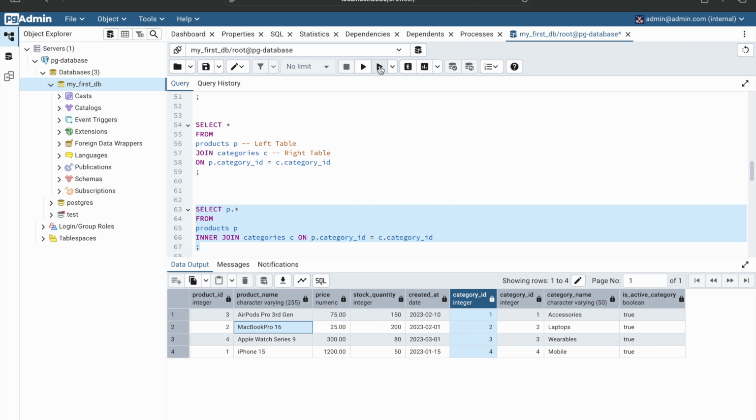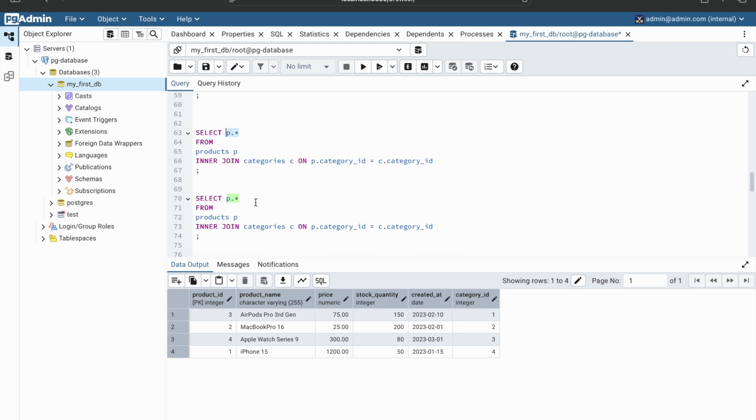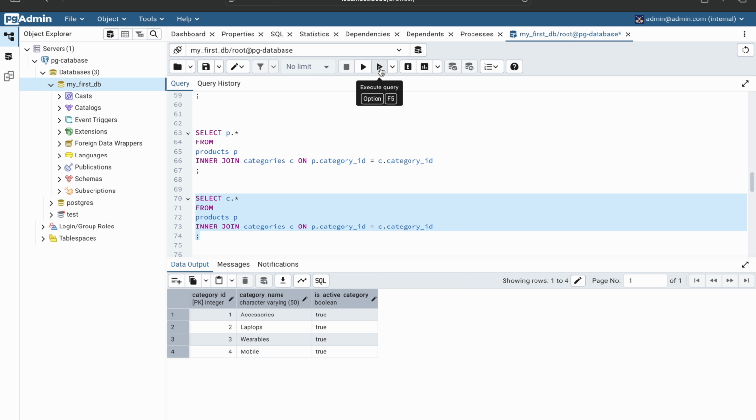So let me just run this. See, this query will basically perform an inner join, but it will display only the columns in the P table, which is the products table. And similarly, we can do it for categories as well. So if we just mention C dot star and run this query, it will display only the data in the categories table where there is a match in the products table, right?